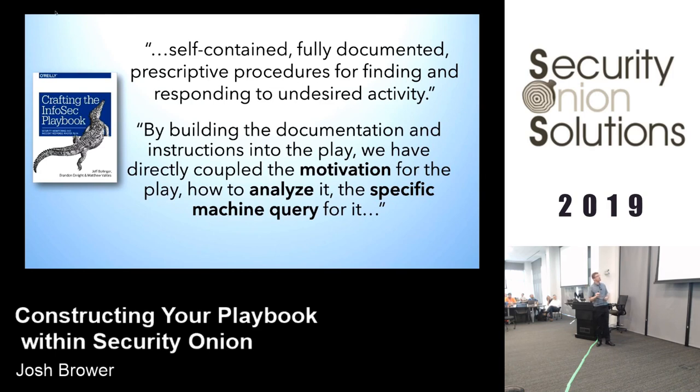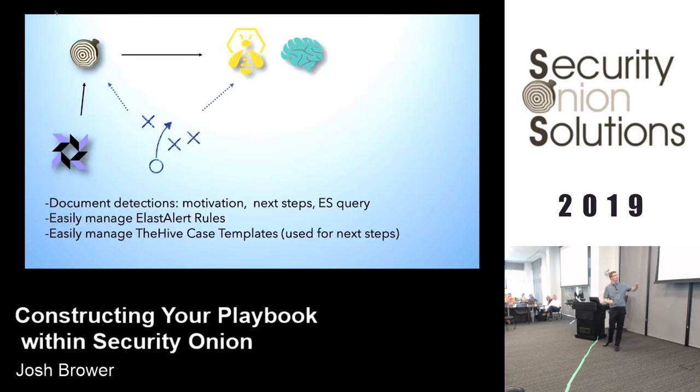By building the documentation and instructions into the play, we have directly coupled the motivation for the play, how to analyze it, and the specific machine query for it. Those three aspects I think are really important. So drawing from this, I started working on the concept that I simply call Playbook. It sits in the middle here, and it allows me to easily document my detection strategies.